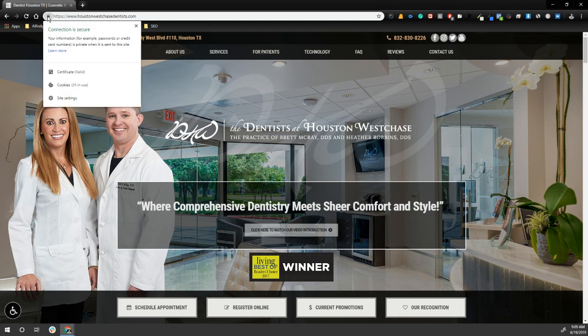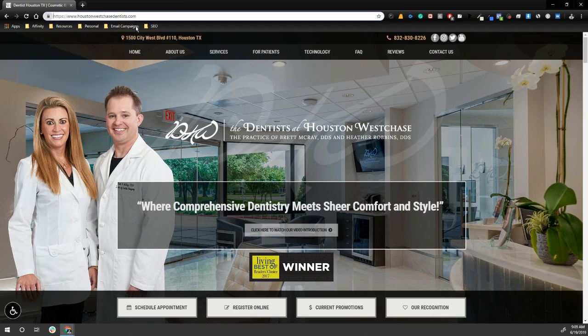Number 1 is security. So you can click up here, and you can see the connection is secure. This is built for Google. This is an SSL encryption. It means your information is secure. All of your information is private. Nobody can hack it.